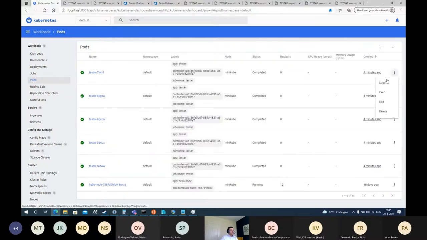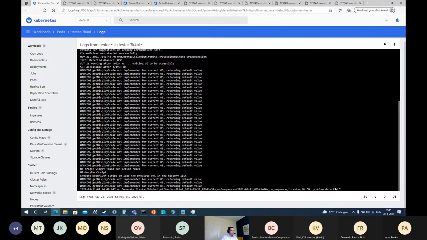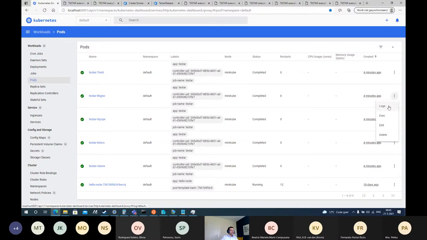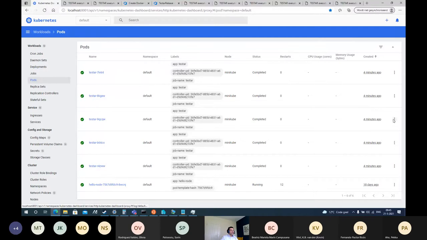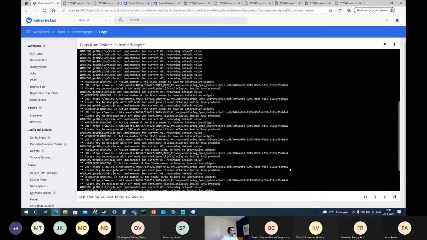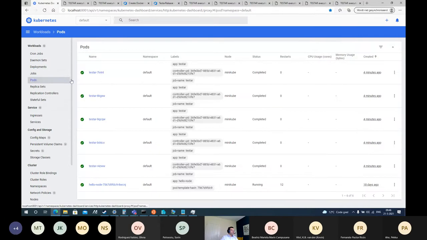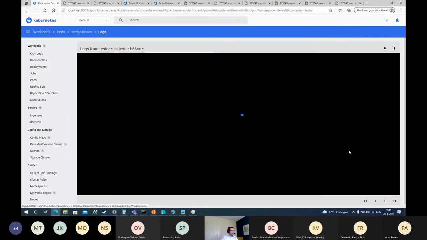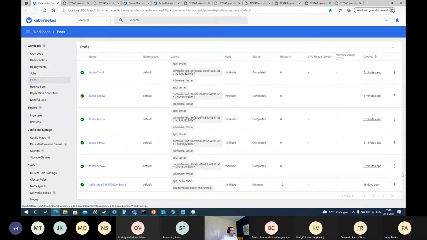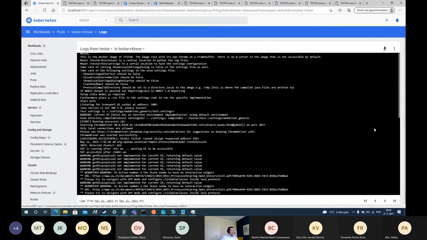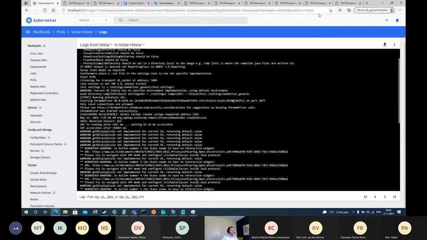It's already completed. We can see in the logs what's going on. No problems detected. That's one. Then we have the next image. Second one, no problem detected. The third one, no problem detected. The fourth one, neither problem detected. And the fifth one, also no problem detected.